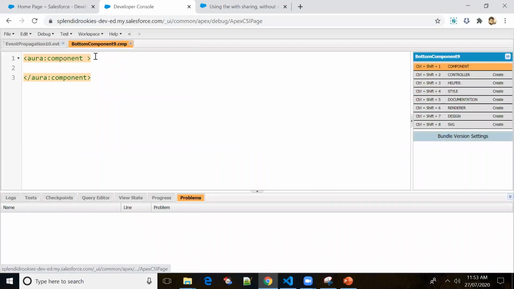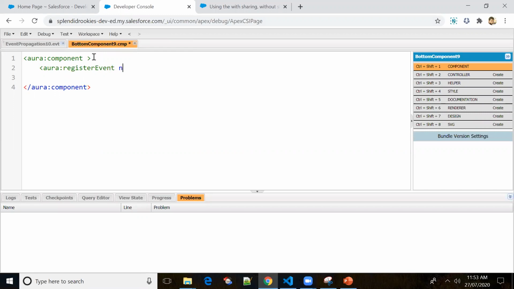In the bottom component, what I'll be doing is I'll be just registering the event. Register event, the name equal to event propagation 10, and the type also I'm giving the same name. The type equal to c dot. Let me copy this. Let me put it here.